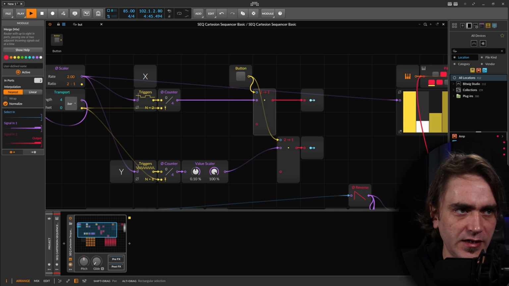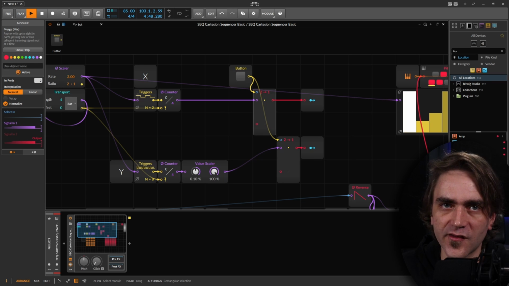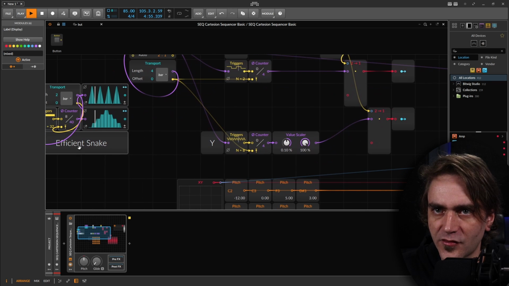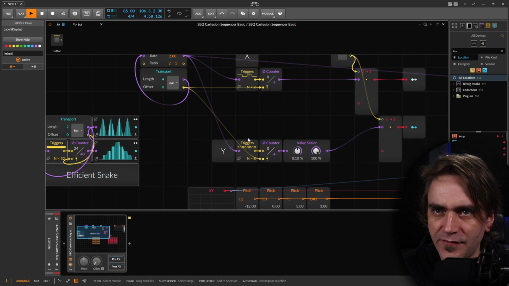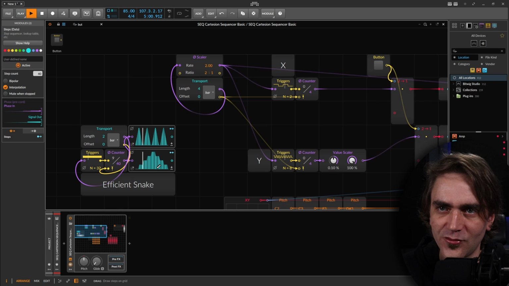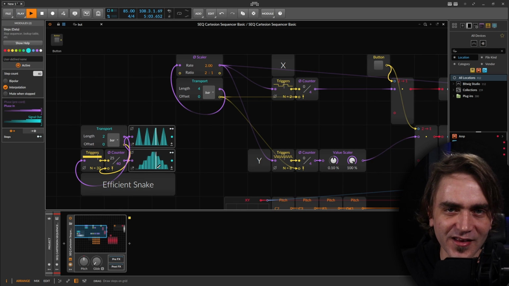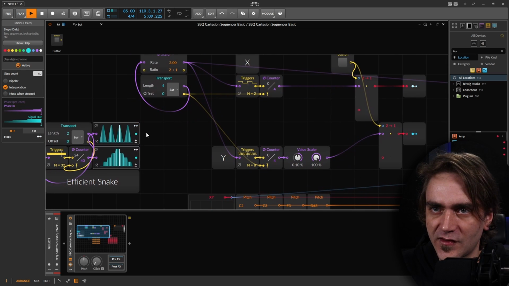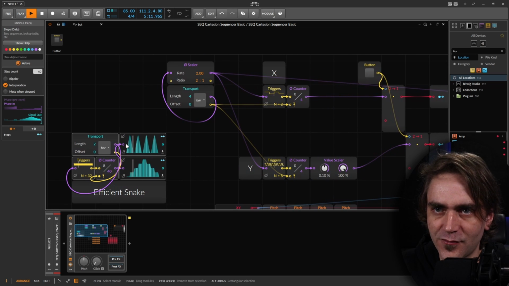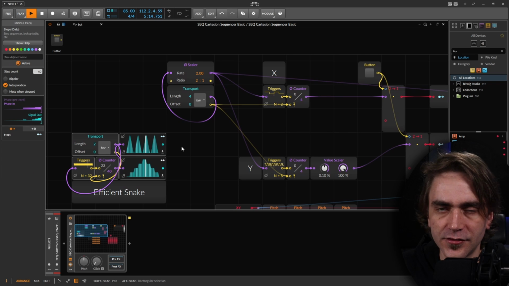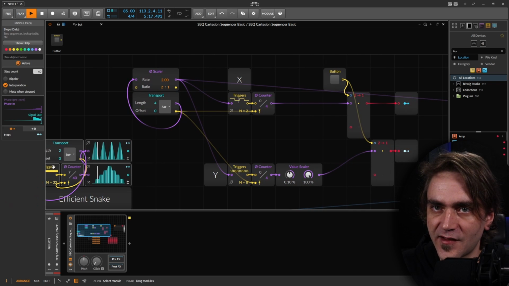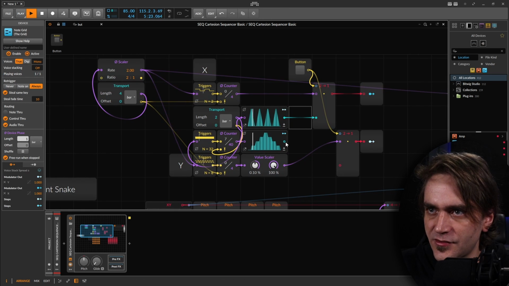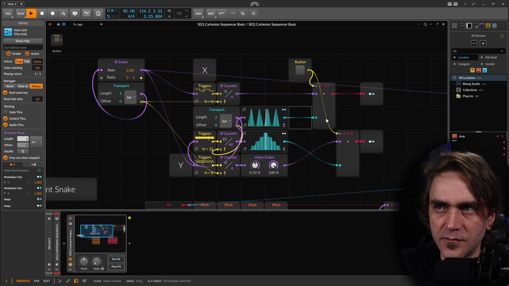Okay. So here, I've already pre-designed a couple of different types of movements. This one I call the efficient snake. I tried to do this with all different phase modulation things, and eventually came around to the idea that just using the steps modulation system like this is so much simpler. That's why it's called efficient snake. So just using these 1, 2, 3, 4, 5 modules, we're essentially creating 2 layers of snake, both X and Y. So we can put this over here, and let's wire these into these different merges.